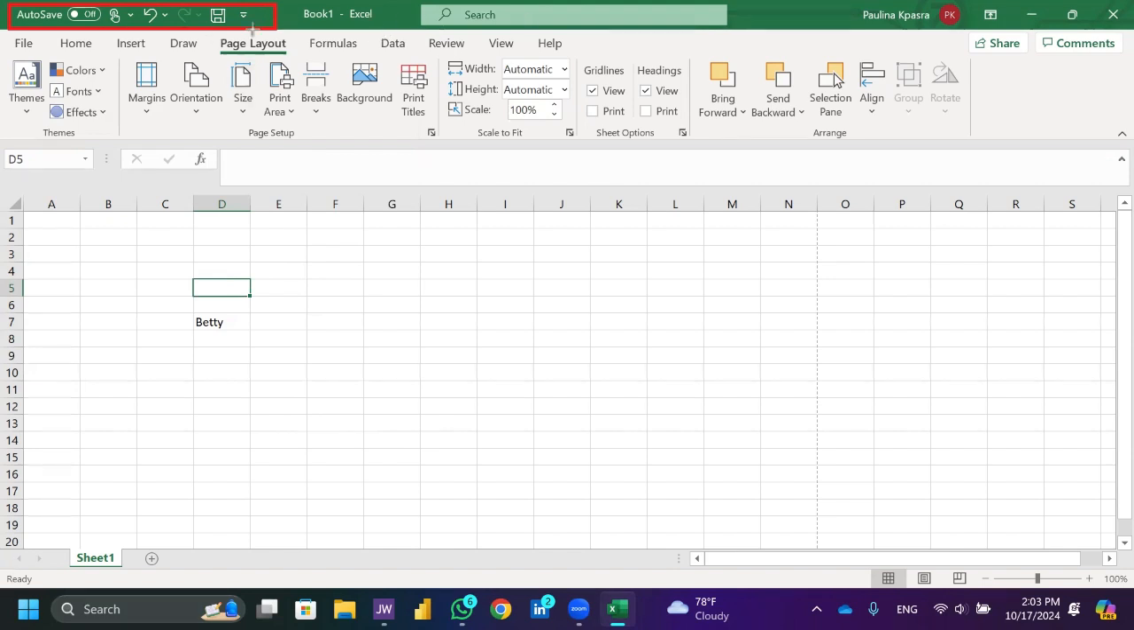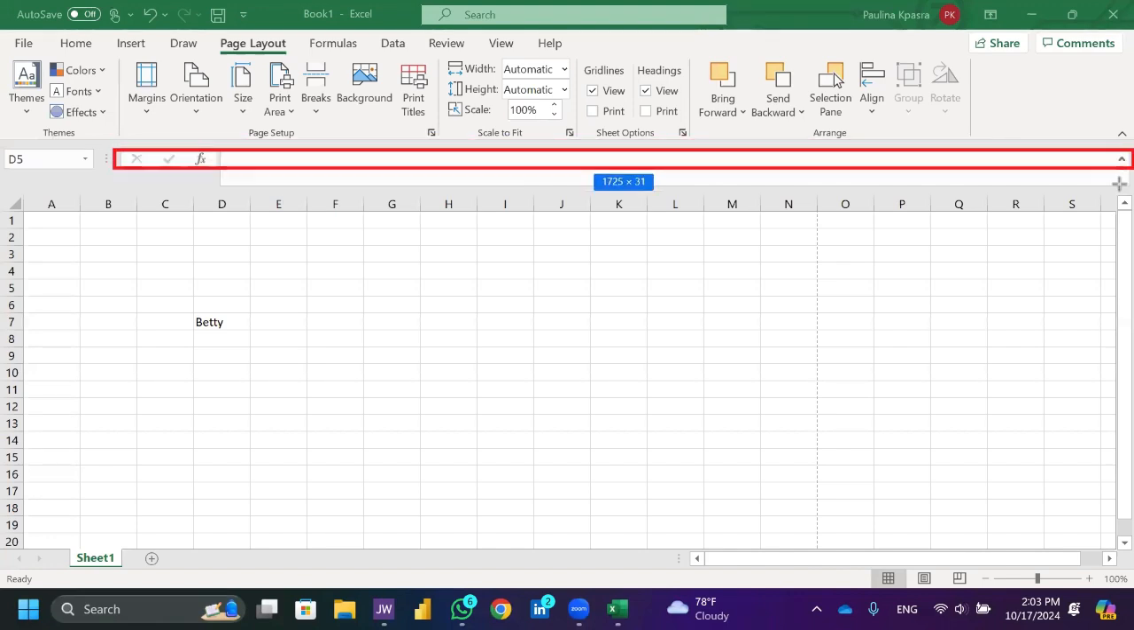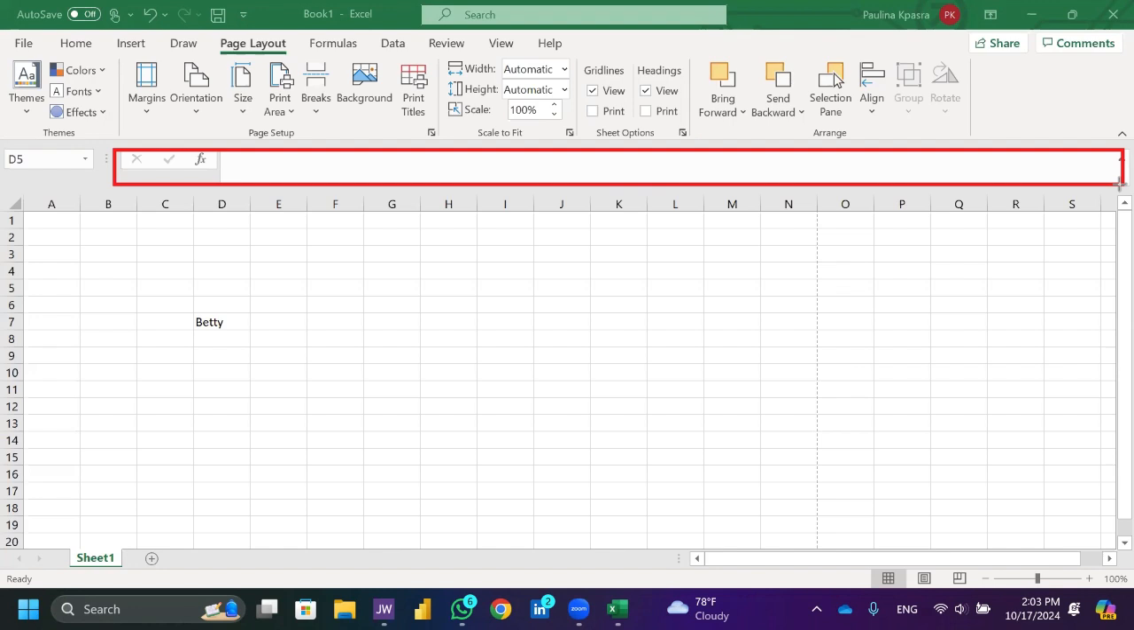Let's talk about the formula bar now. The formula bar is located below the ribbon. So this area, that is the formula bar. What does the formula bar do? This is where you can see and edit the content of a selected cell. So for example, if you have a formula in a cell, it will be displayed in the formula bar, making it easier to check and edit the formula without having to enter the cell itself.